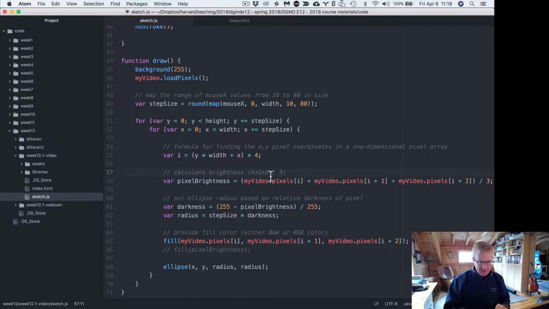So I have my pixel location, and you'll remember that the way that long pixel array is organized is red, green, blue, and then alpha channel. And so what I'm going to do is calculate the relative brightness of where I'm at right now. So sort of get a gray level based on what the RGB value is of that location. I'm going to average that out, and I'm going to call that my brightness.